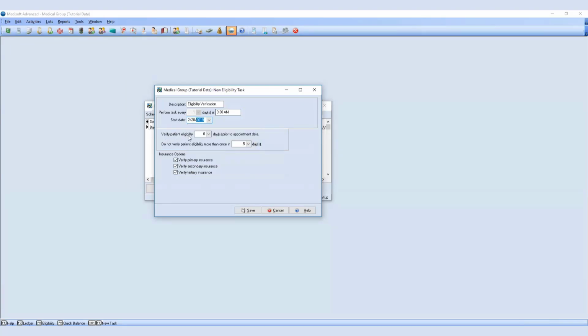And then you'll want to select how many days prior to the appointment that you want the eligibility verification to be checked. We recommend 2 or 3 is a good amount of time. You don't want to do it too far in advance because some policies can become inactive between the time that you've checked it and the time that the appointment occurred. So you don't want to do 7 days in advance.